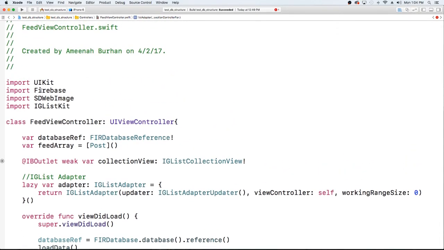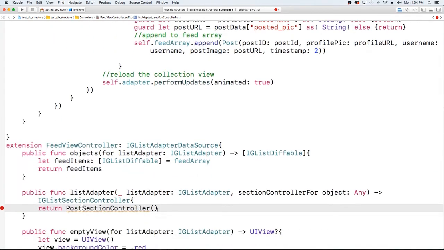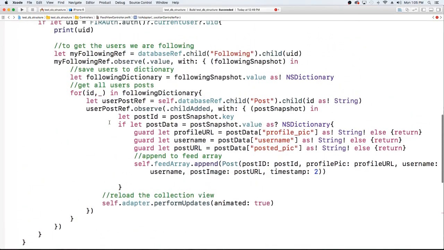In our next video, we'll be going through and setting up this post section controller. And I do want to remind you guys, we will be using this a lot. Anytime in this app that we need to use a collection view, we're going to be using IGListKit. So we'll have tons of time to really understand this and get our hands dirty with it.